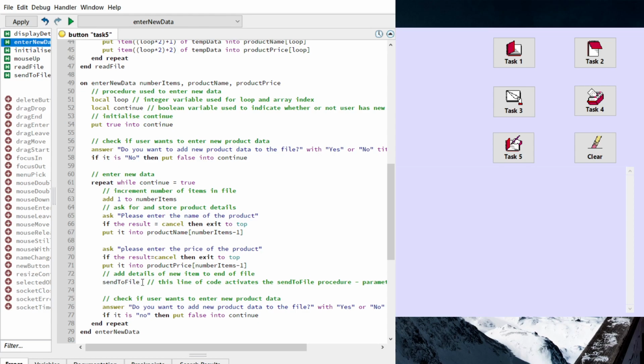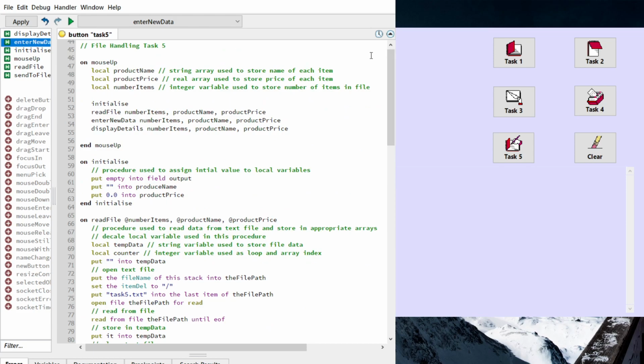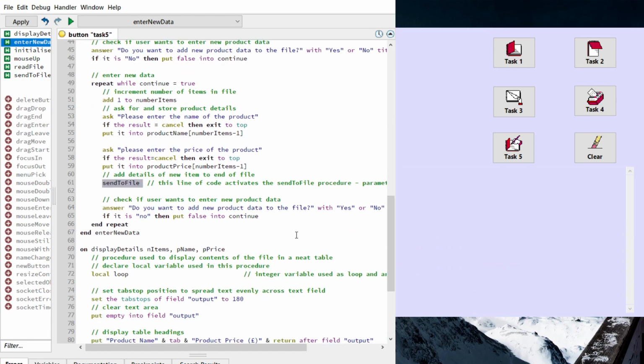Okay, now the reason why we're calling the procedure during the loop and not up here is because if we put it up here, then even if the user had clicked no they didn't want to add any more information, it would still call the procedure and the program wouldn't work properly, it wouldn't be fit for purpose. Whereas if we put this here, it means that if the user has clicked yes and continue is equal to true, then it will call the procedure send to file. Although we need to put in our parameter passing.